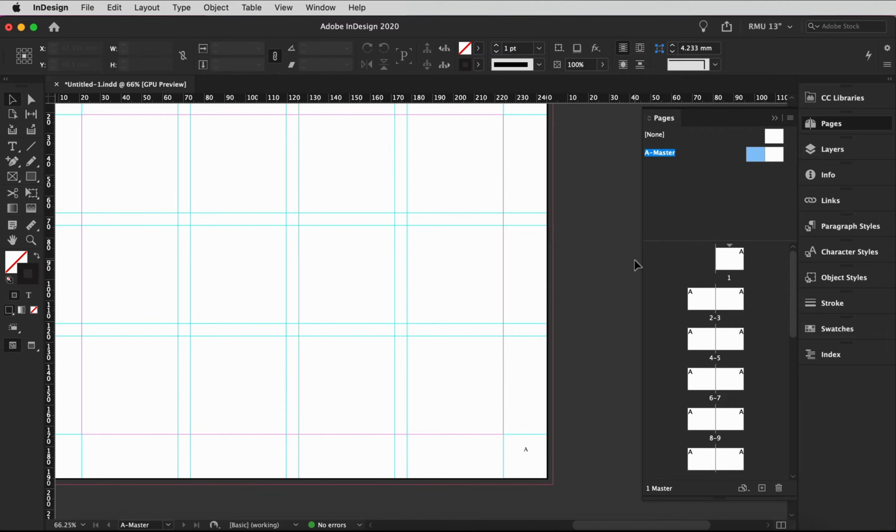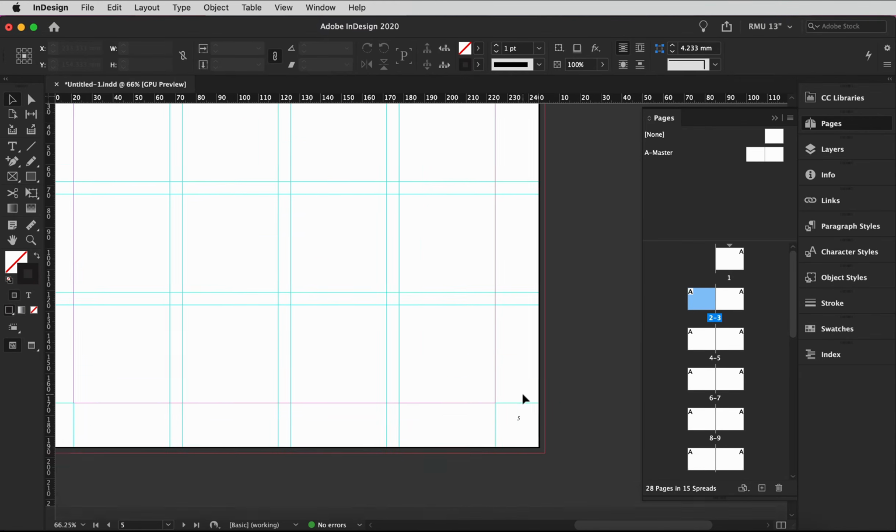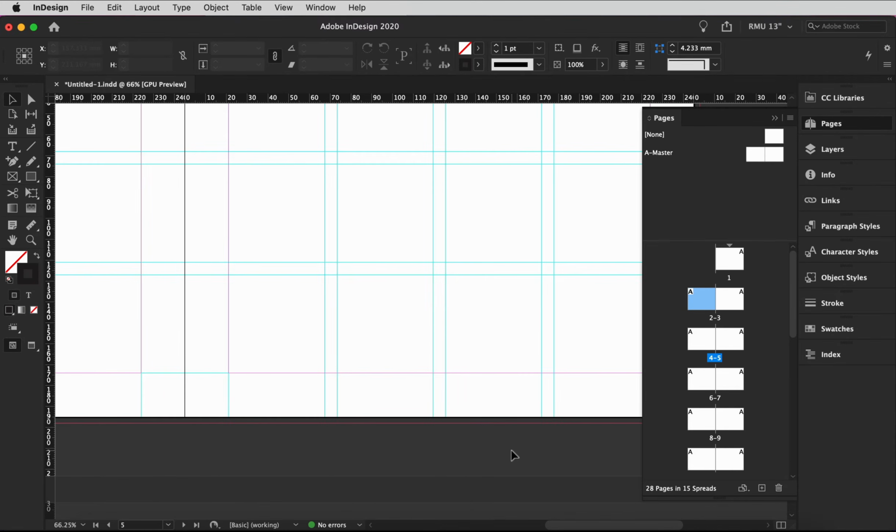Now we can get out of the A master by clicking on any one of the pages below. And once we do that, we can see that our automatic page numbers have been applied. Now the next thing I want to do is add another master page for our bleeds. A bleed is an image that fills the whole page.